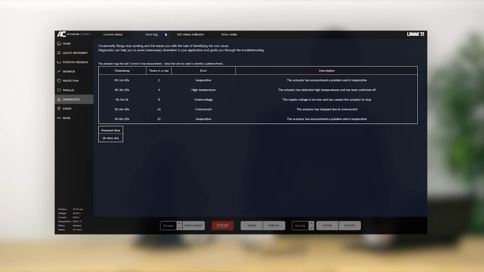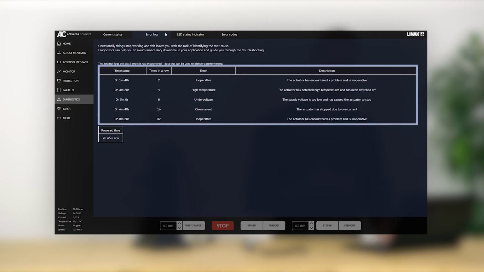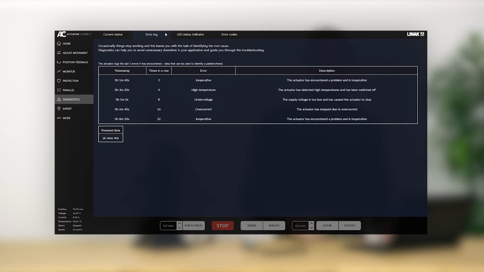In the error log tab, you get an overview of the last 5 errors the actuator has encountered, as well as the number of times in a row these errors have occurred. This is documented with a timestamp that can be compared with the total running time of the actuator. This data can be used to help identify patterns that might help find the source of an error that's recurring.